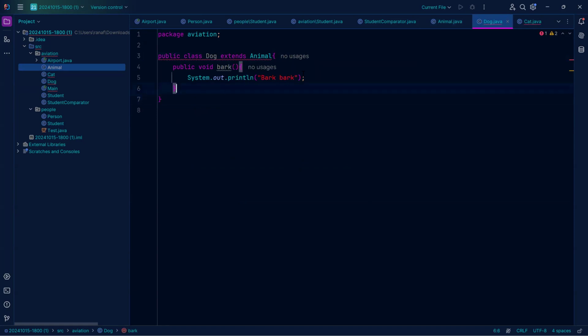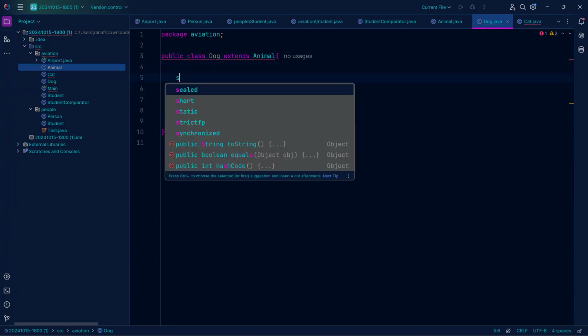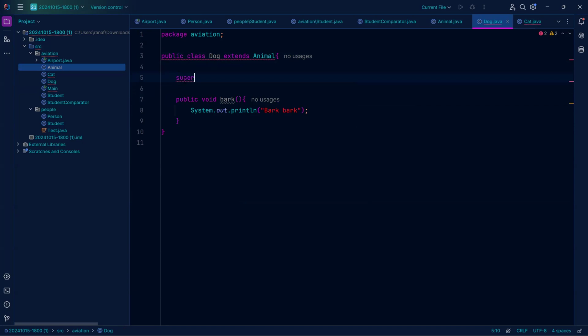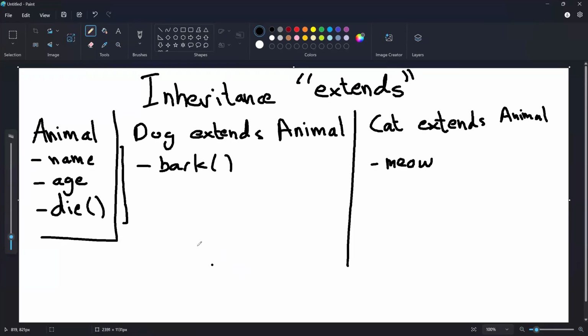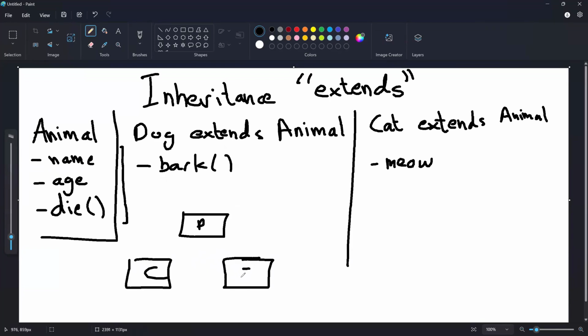Okay, now we have the super keyword, which is very common in classes. So what does super mean? Super in a child class refers to the parent class. So if this is the parent class and these are the children classes, any of them, if they use super, it refers back to the parent.